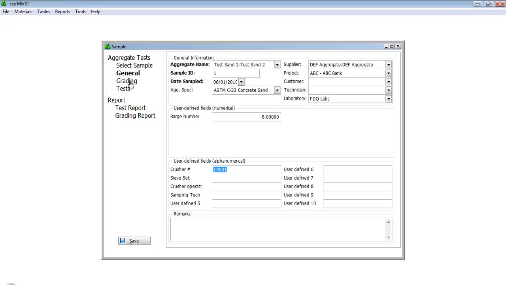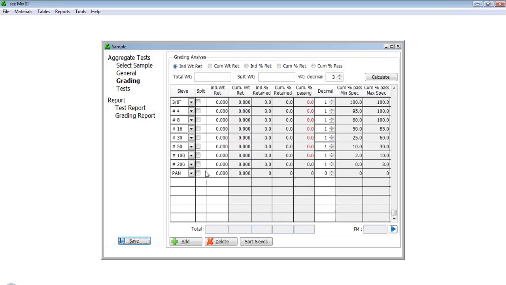Then you come over and do grading. You see it's automatically pulled up the appropriate sieves. You can enter the weights as weight retained, individual weight retained, or cumulative weight retained. The thing to remember is in the individual weight retained, the numbers do not always have to be going up. In cumulative weight retained, they will always be going up. So let's say that I've started off, I've got 50 grams, 125, 100, 175, 200, 125, 65, 30, and 30 grams.